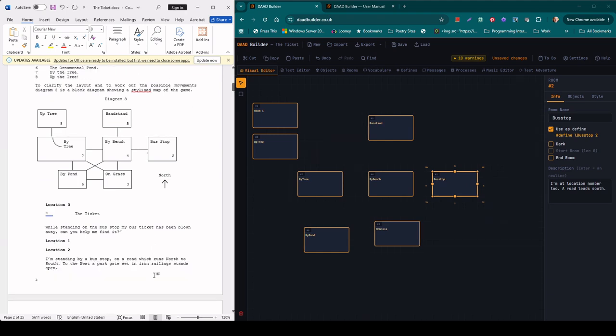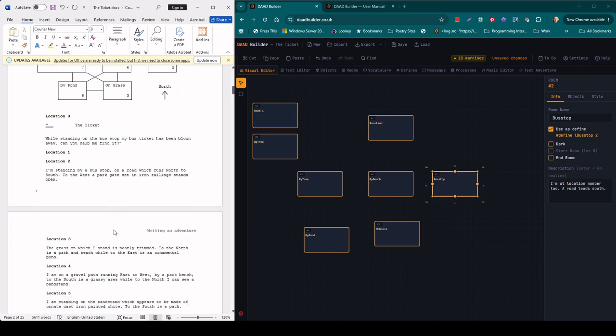So if we scroll down, we have a description of our locations. It does show the missing location 1 here with no text in there. Location 0 has a description of the ticket, which we shall copy into there. So location 1, and we'll just take out the speech marks from there. Okay. Location 2 is the bus stop. Let's copy the description for the bus stop.